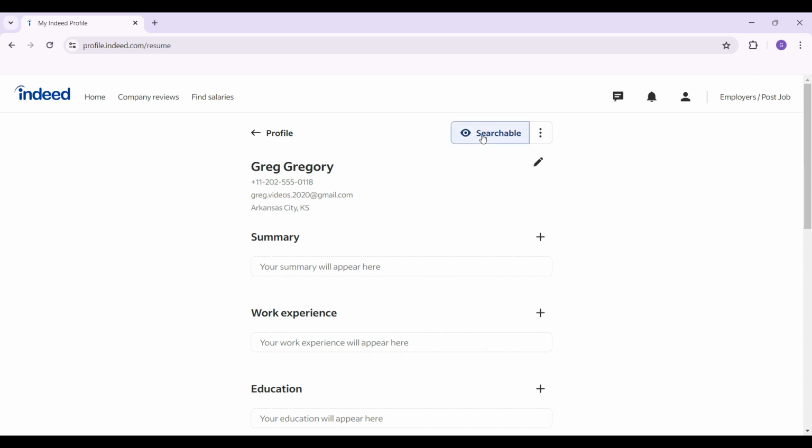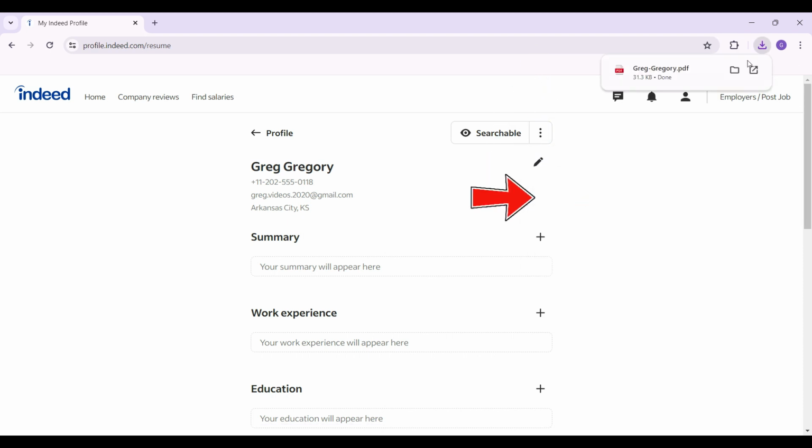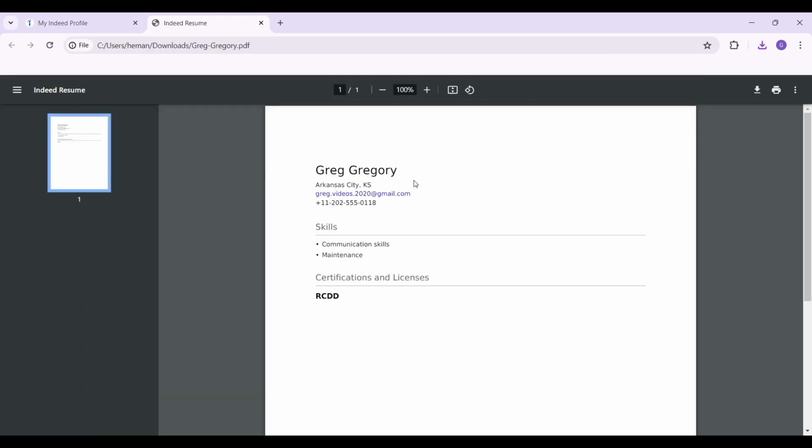And next to this searchable icon, there's an eye like this. Next lie the three dots. That's more. Simply click on it. Then this will open up. Let's simply hit on download right now. And well, as you can see, our resume has downloaded. Let's simply open it. And guys, there you go.